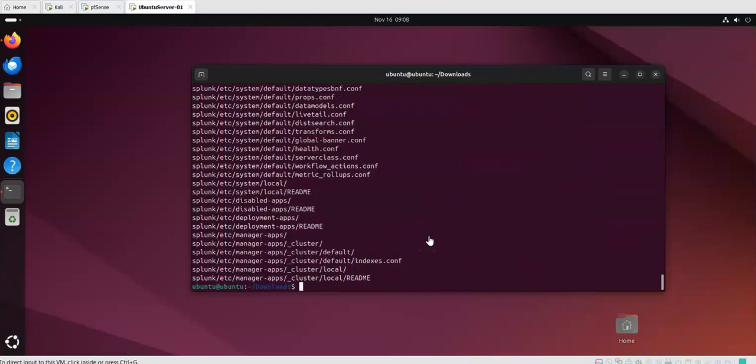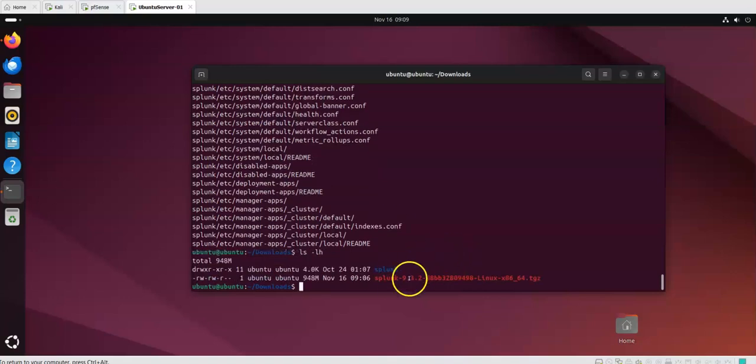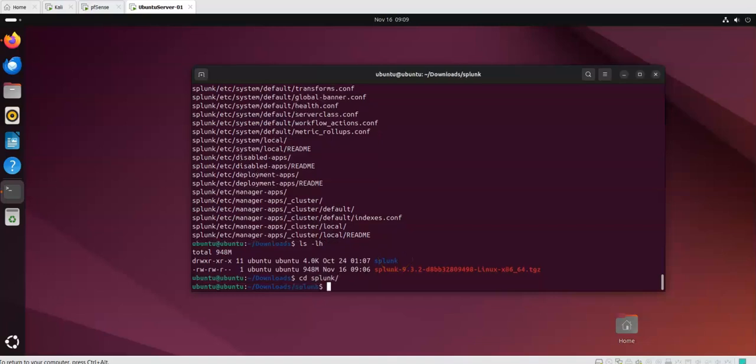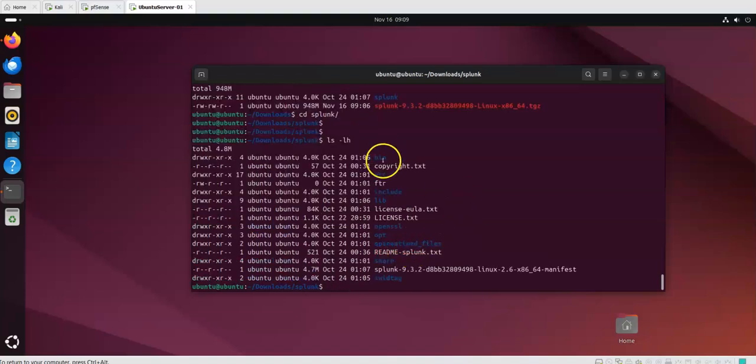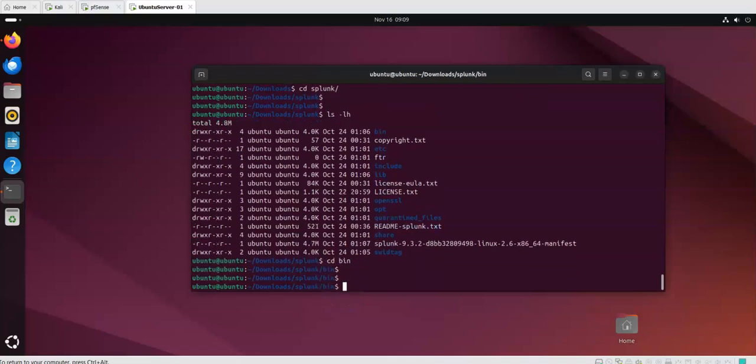So now the file is unzipped. We need to go to the directory which contains the file we're looking for. So first, let me show you what's in there, ls -lh. And you see this one, we already had that file, but when we unzipped, we have that directory. We need to go into that directory. Let's say cd splunk, the first one, and then see what's in that directory. And you see this is the one we are after, the binary file. So if you go to the directory again, bin, now we're in the bin directory.